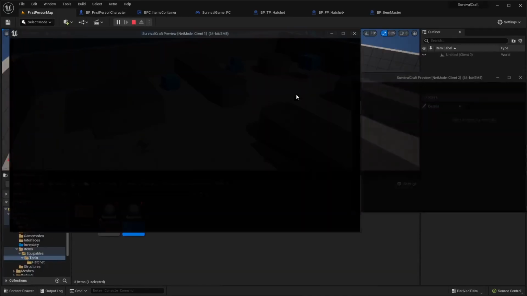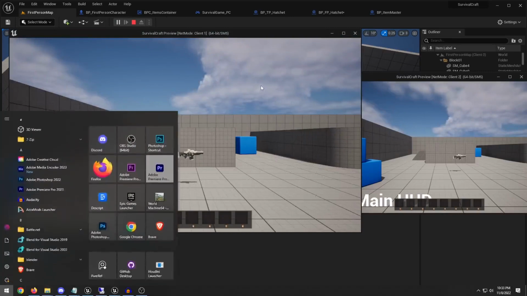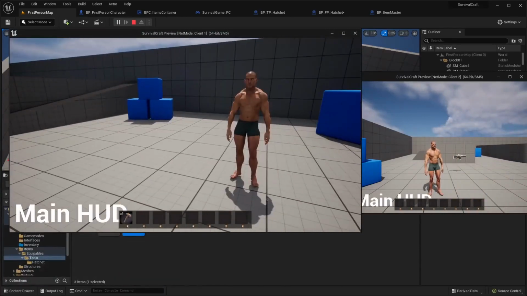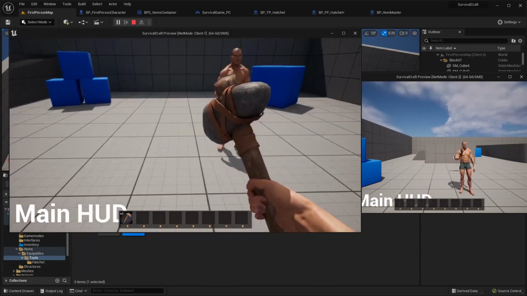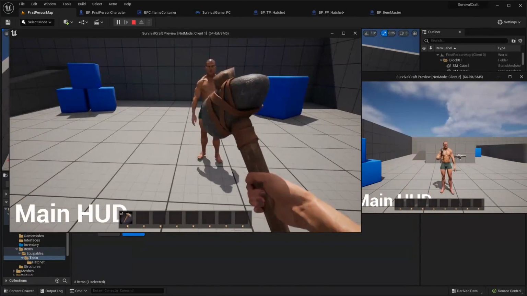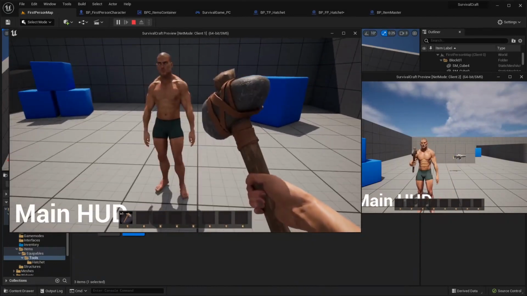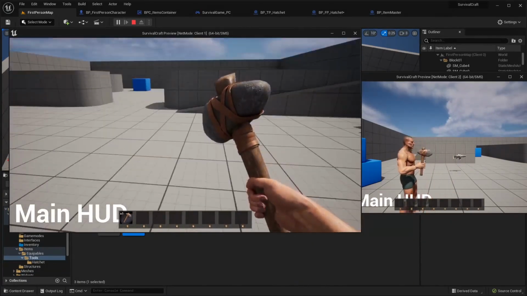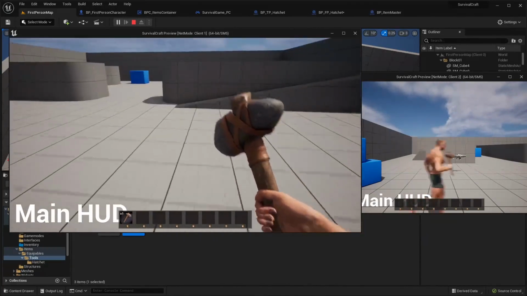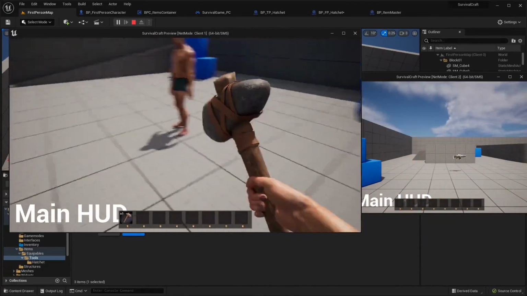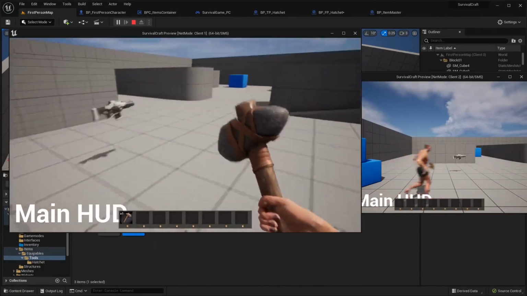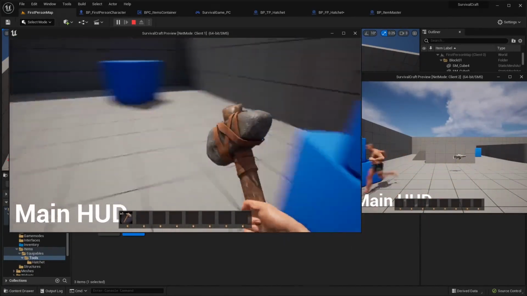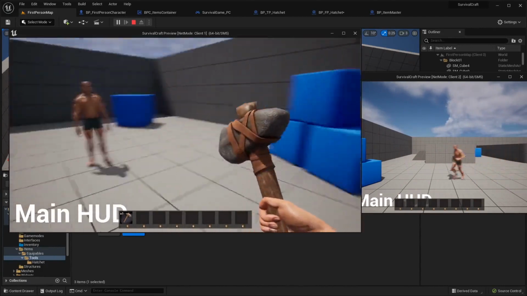So if we hit play, hit R on my keyboard, we add that item to our hotbar, press 1. So now I can see this hatchet equipped in my hand. And then the other player sees my third person hatchet equipped in this hand. We can also see the animations working as well. When I run, you can see the hatchet moving with the run animation.